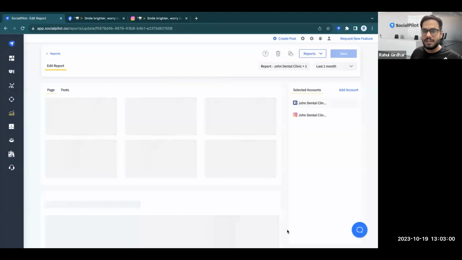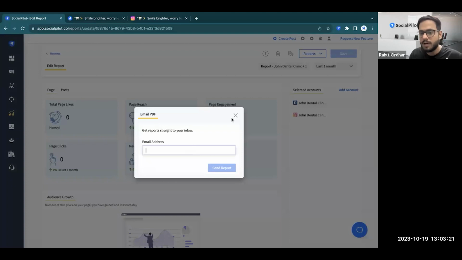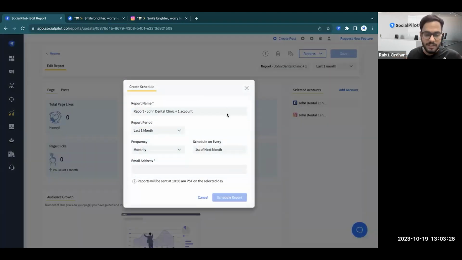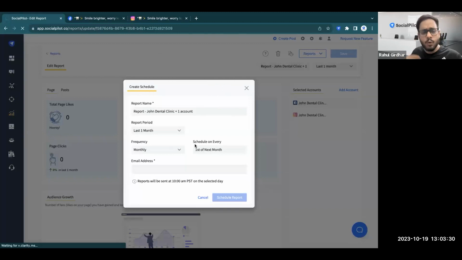I would not have to share these reports with him manually or maybe by one single social media platform. And all of this will be available over here. What other option will I have? I can download this report in a PDF version. I can also send an email with the same report. So the report can automatically be emailed to the client. Or I can also schedule on a monthly or a weekly basis. So these reports can automatically be delivered to my client, and I would not really need to do that manually as well.